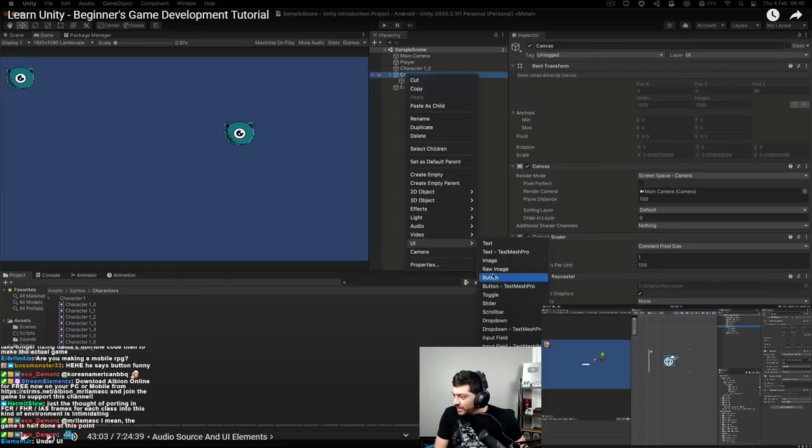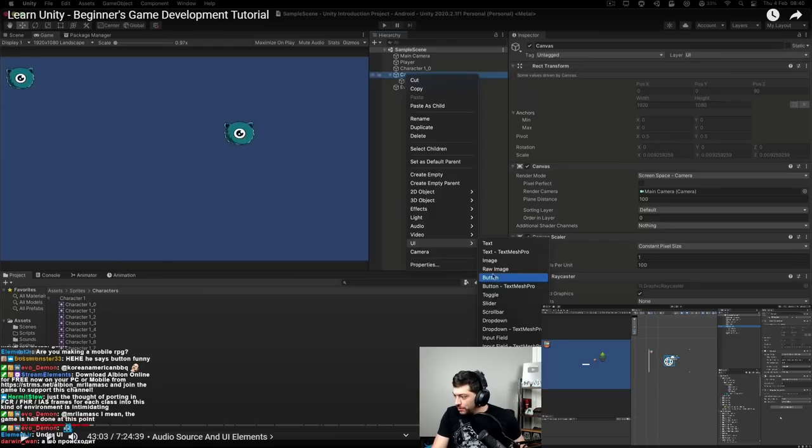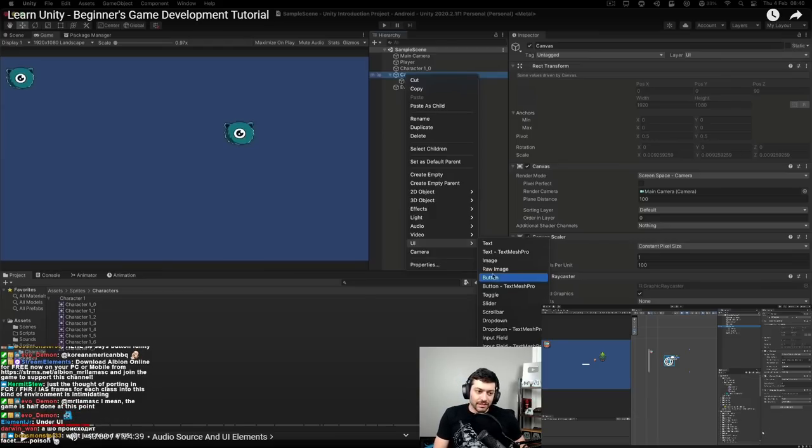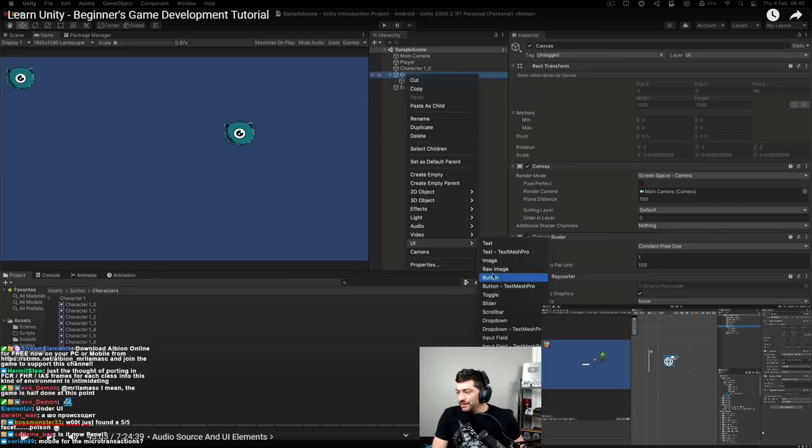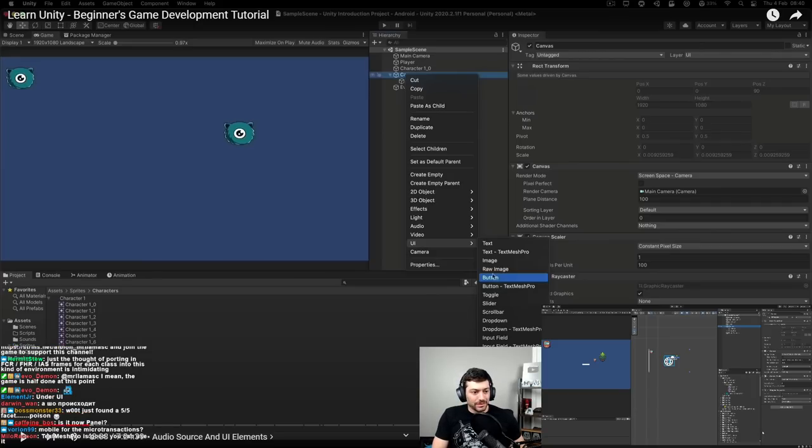Under UI I see image, text, raw image, panel, toggle, slider, scroll bar, scroll view, button, Text Mesh Pro, dropdown, Text Mesh Pro, input field. Oh, under legacy there's button. But that's legacy. Does that mean I should just use the button Text Mesh Pro? Okay.